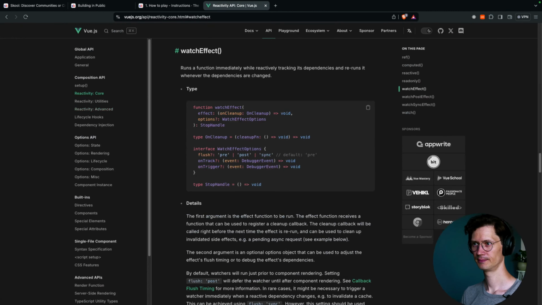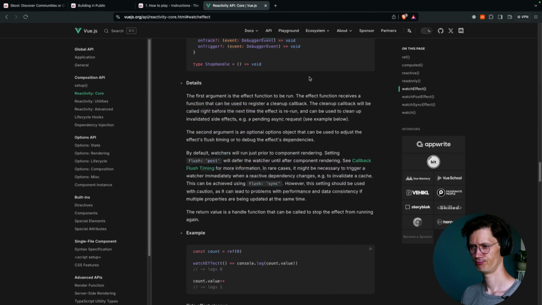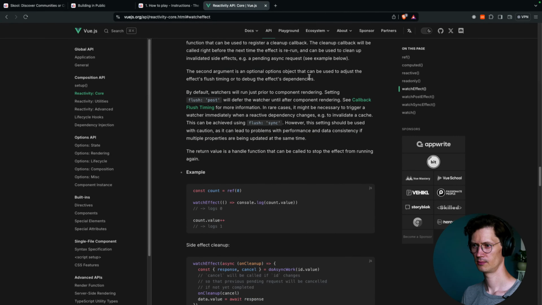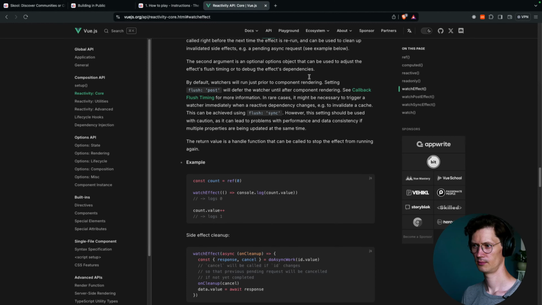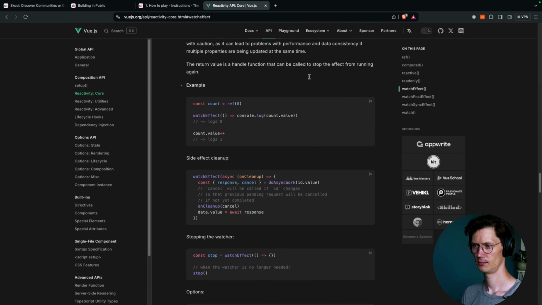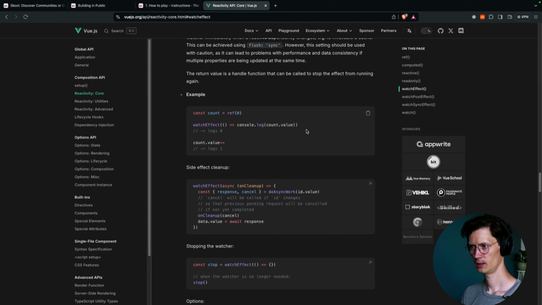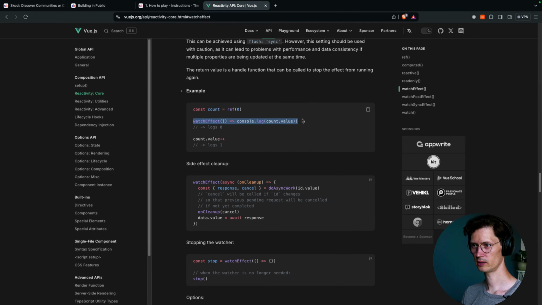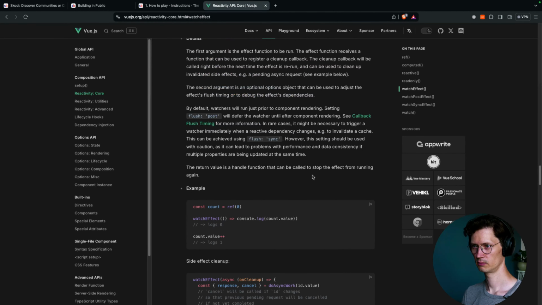Watch effect runs a function immediately while reactively tracking its dependencies and reruns it whenever the dependencies are changed. Okay. Okay, yeah, cool. So this is closer to useEffect.